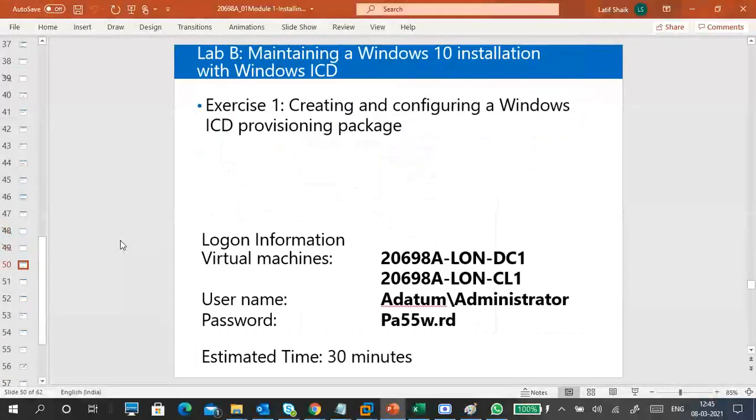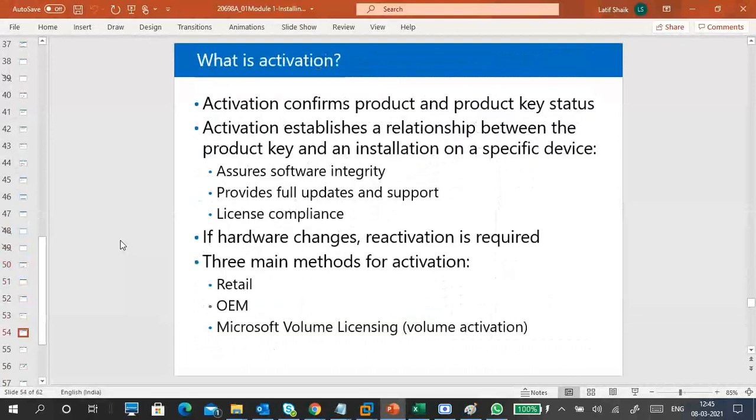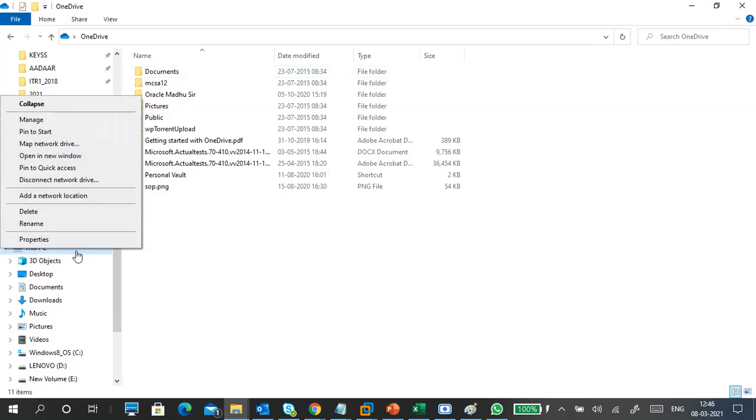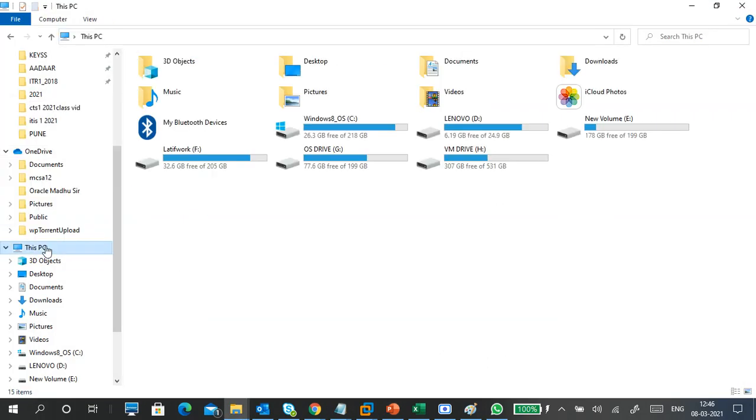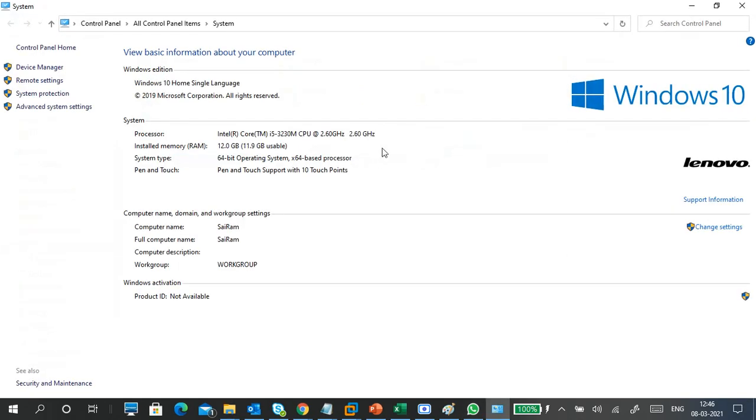I want to go with the activation. What is the activation part? Yes, this is the activation. When you see your PC, for example, this is my personal PC, go to This PC and right-click on Properties. Earlier I showed this to see what is your processor, what is your RAM, what type of system you are using, 32-bit or 64-bit, and what is your Windows edition.